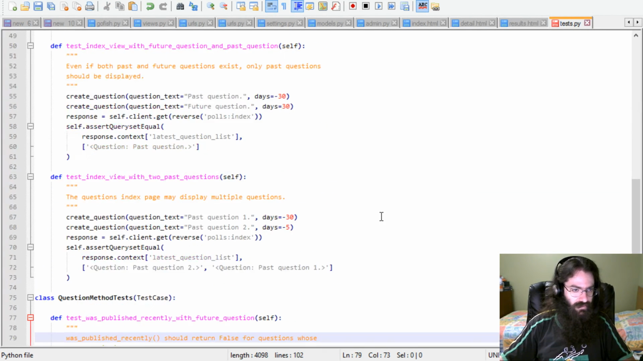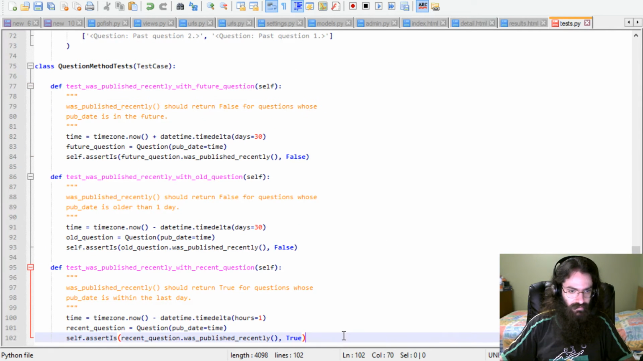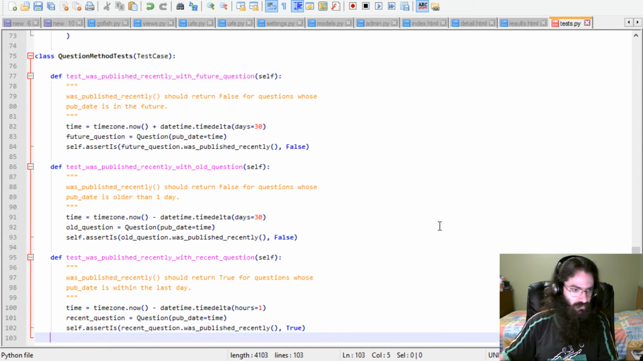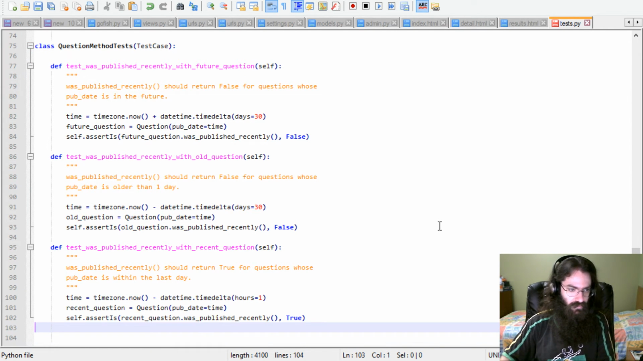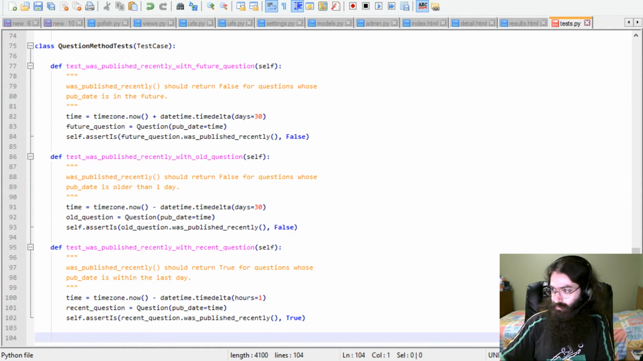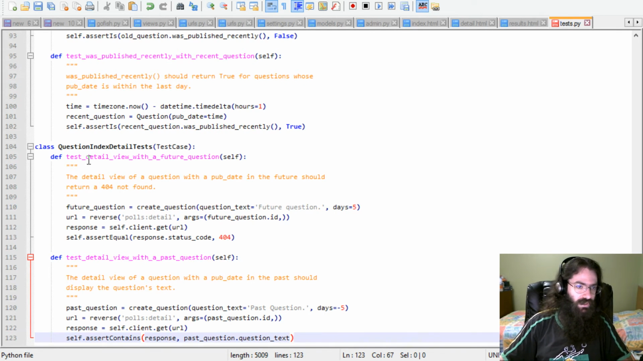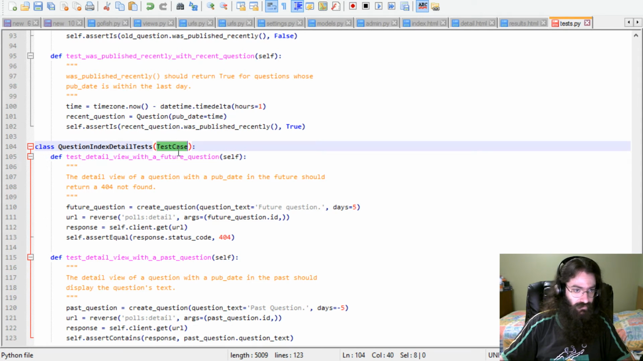Question view tests, question method tests, and now we want question index detail tests. Great. I'm going to dump those in there. So we're going to test the detail view. Notice how it starts with test, and it inherits from TestCase. So this has test detail view with a future question, and this has one with a past question.